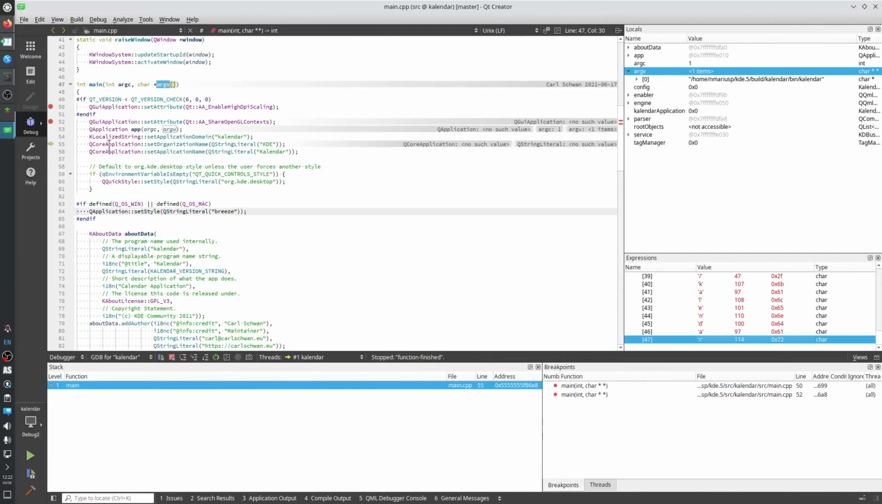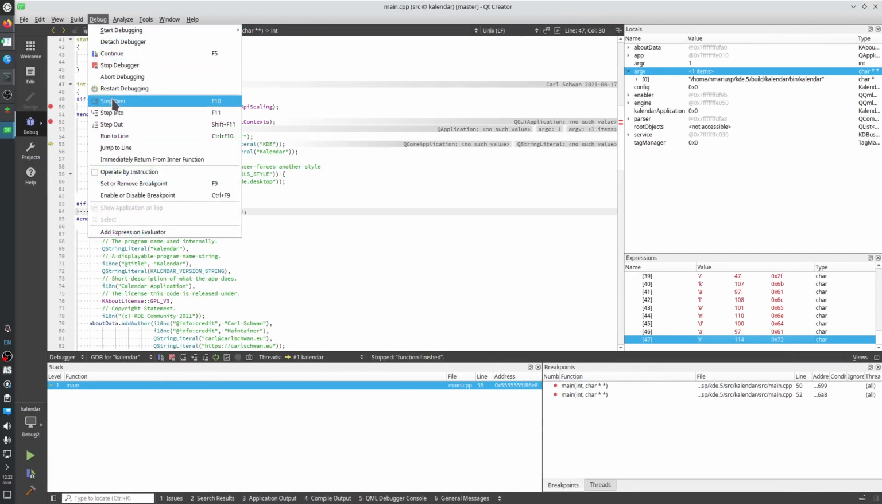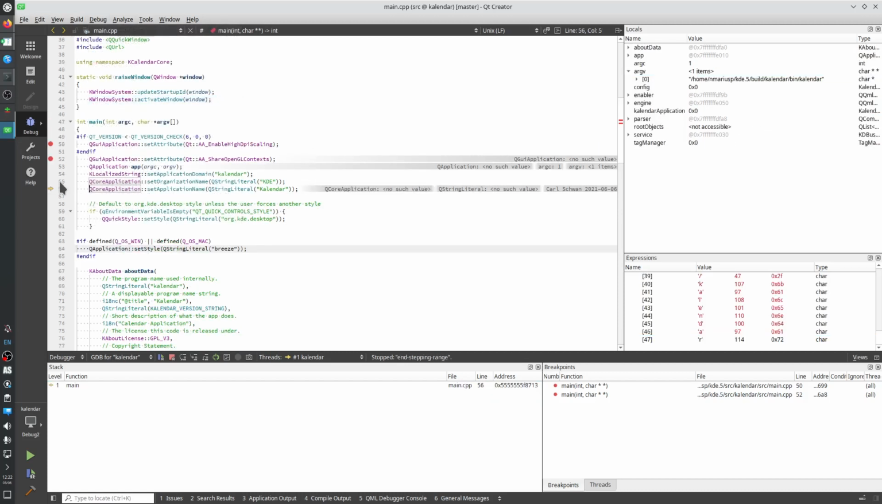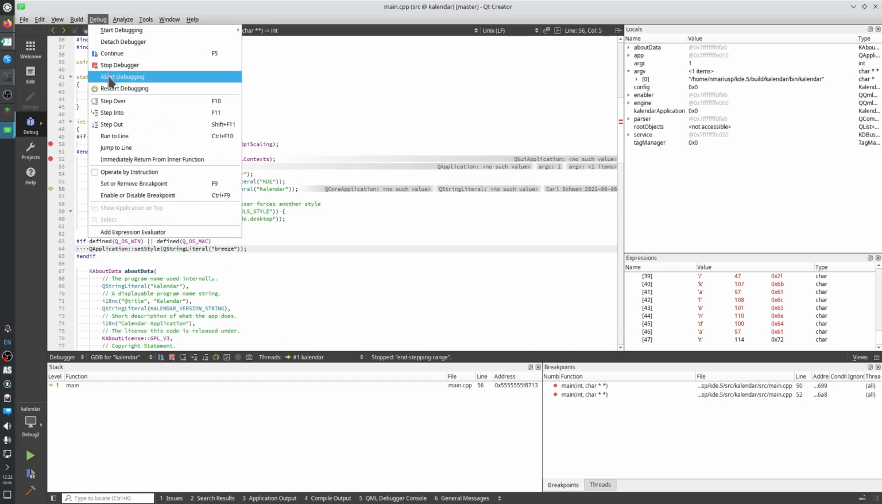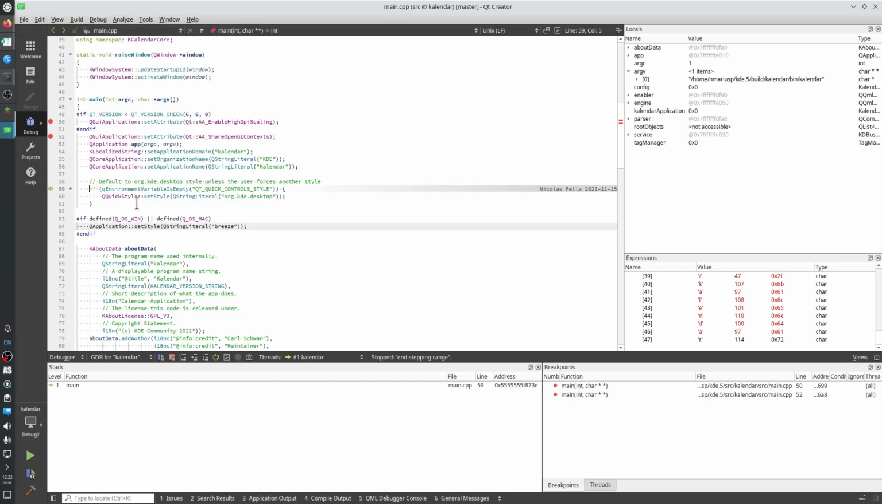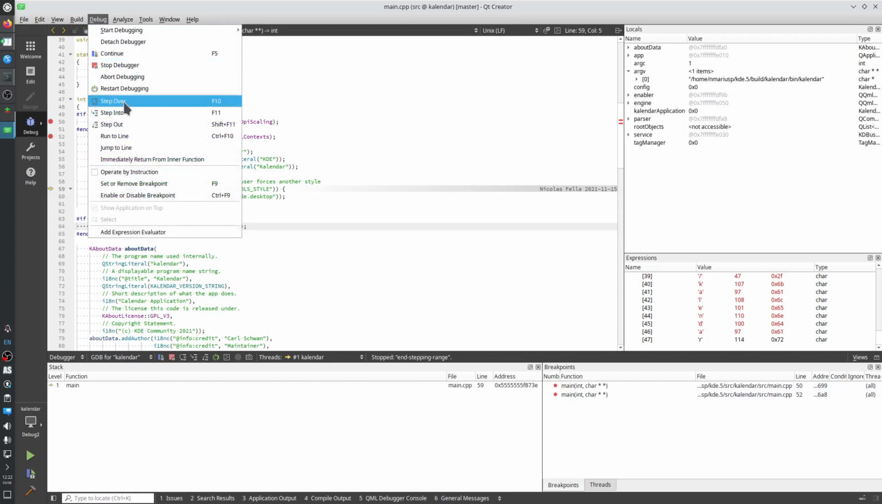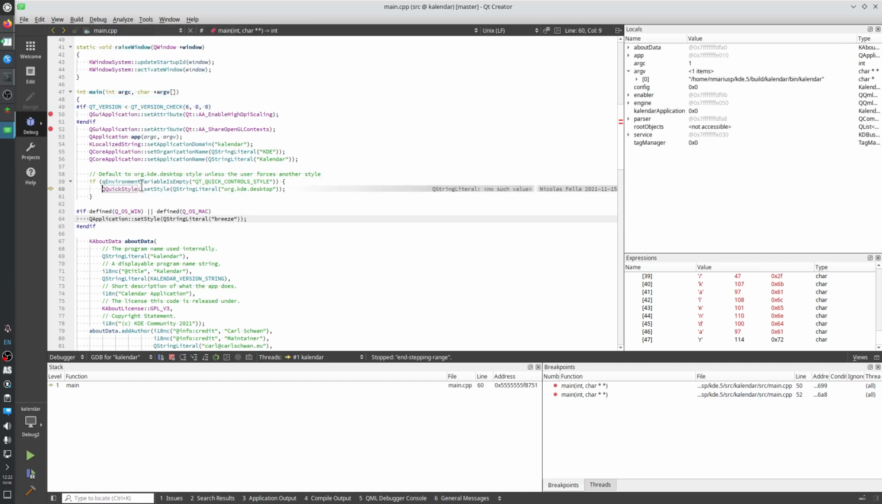So you can step into, step out. Step over is this button, which goes from line 55 to line 56. Now it will go to line 59. Debug, step over. Now it will go to line 64. The environment variable Qt quick controls style is empty. So there is no such environment variable. It will set the style to org.kde.desktop.